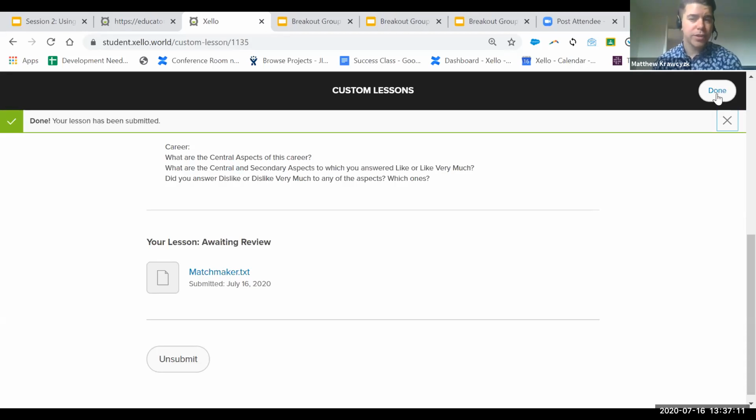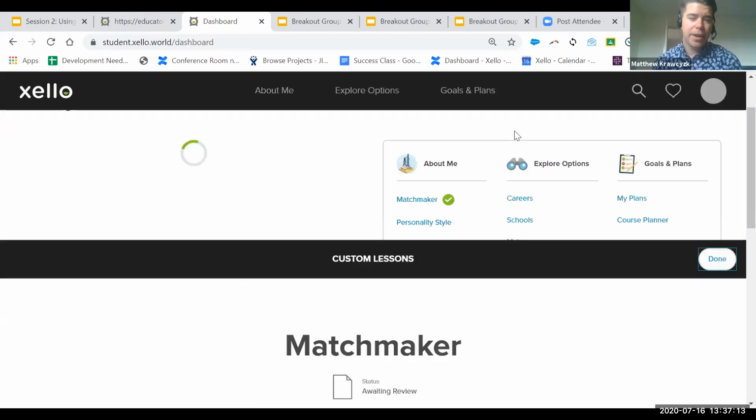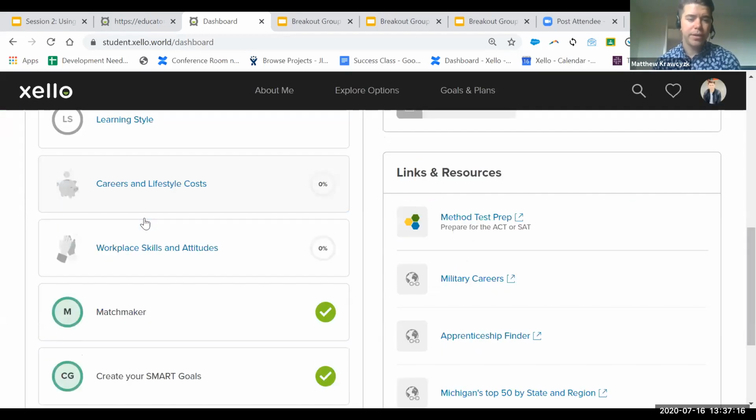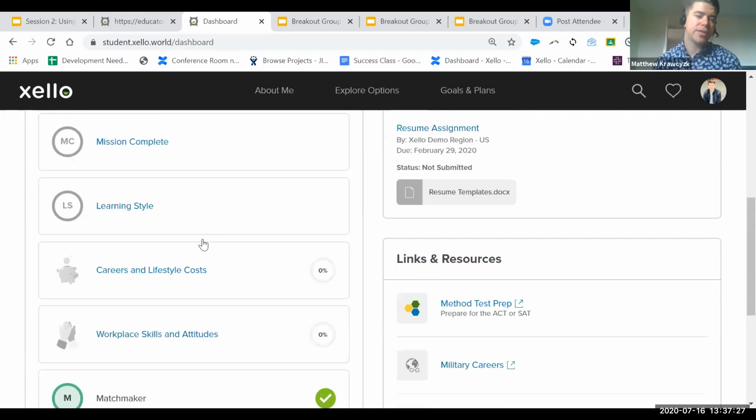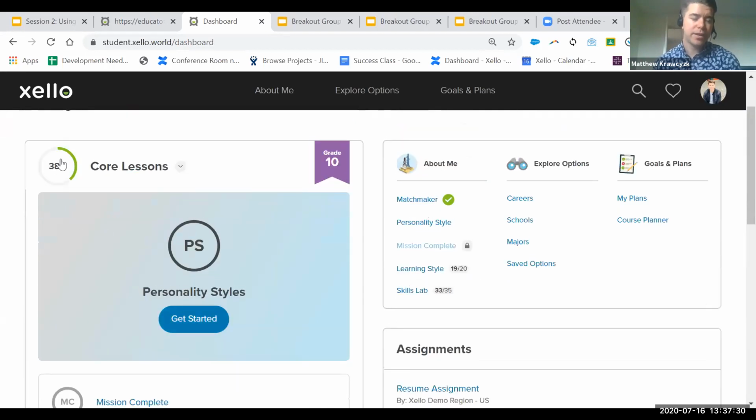At this point, I will just click done here at the top. And now you'll see that that has been completed. So Matchmaker has been done. So now as an educator, I can actually say I know that a student has completed this assessment. They have reflected on it. And also now it's contributing towards their completion stats. So we know that we need to get them to 100% this year. Right now we're at 38%. So now I know right away I have to get to the next assessment. I have to get to personality styles, which I'll need to complete. And then at that point, I'll need to reflect on it.